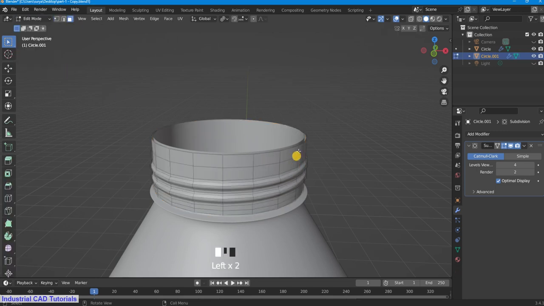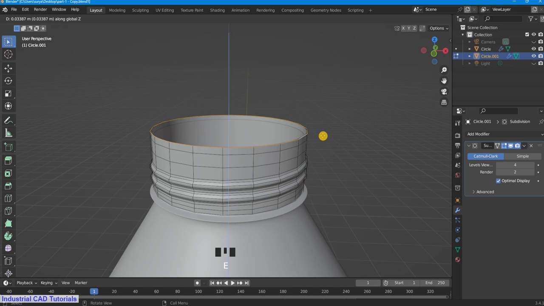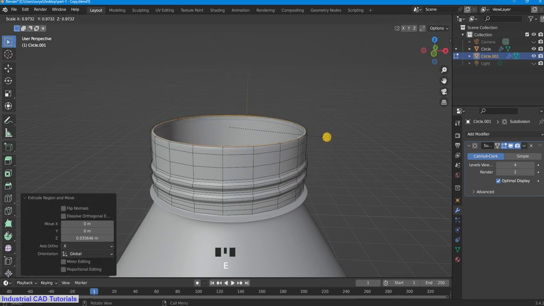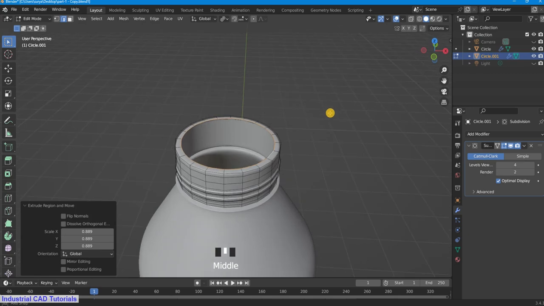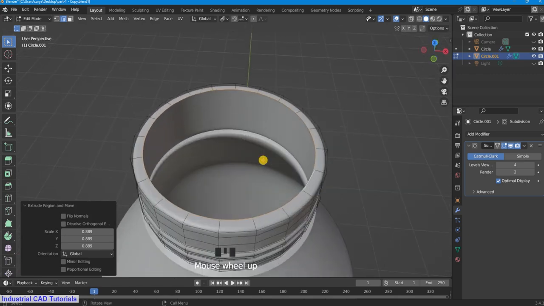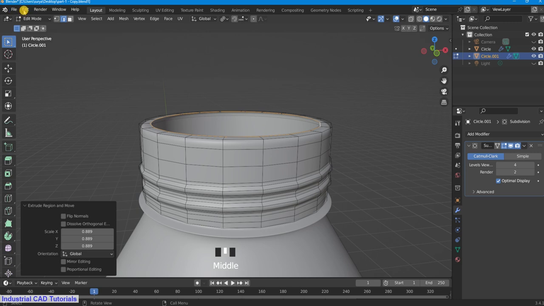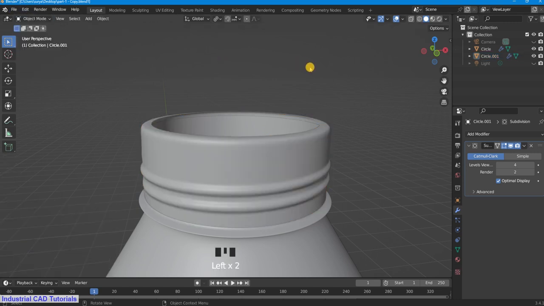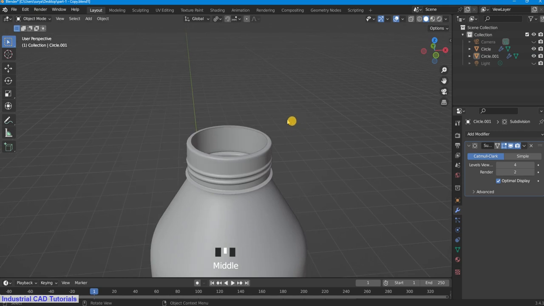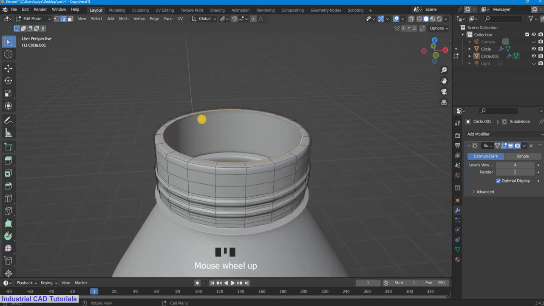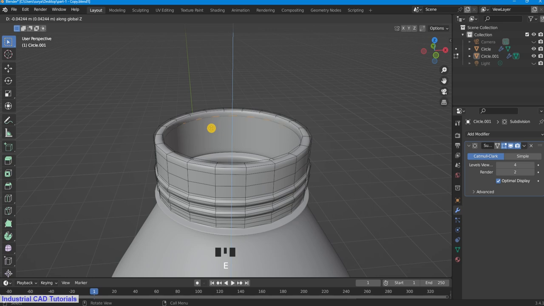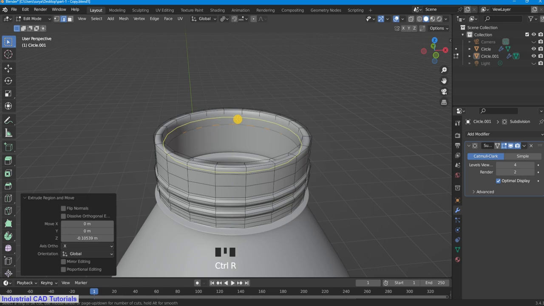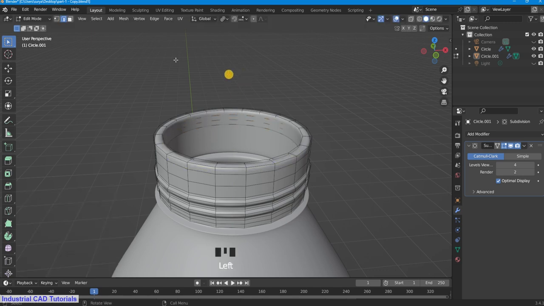Then again I'm selecting the object. I want to extrude this face somewhat like this, and extrude and scale the object inside. Okay, and again select the edge and extrude this along the z axis inside, and to make sharp edges, give some loop cuts here.